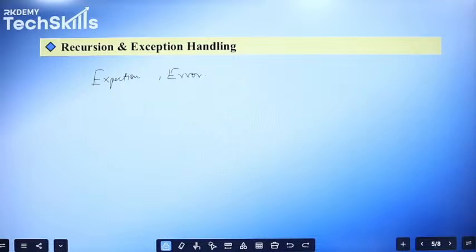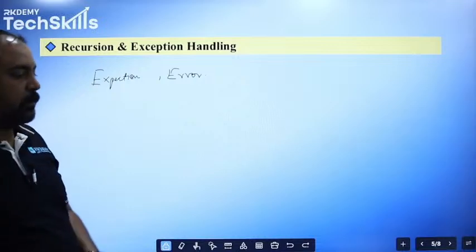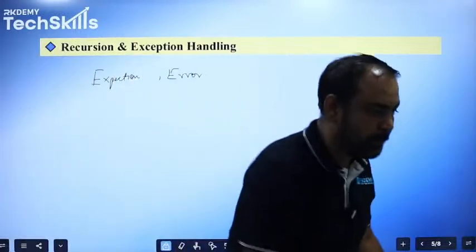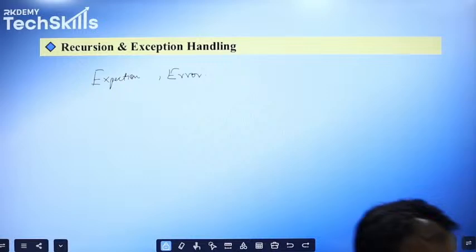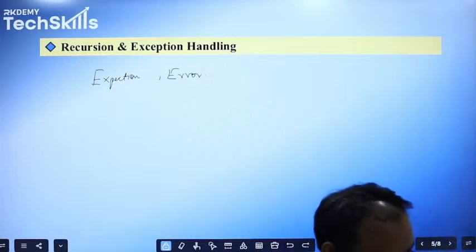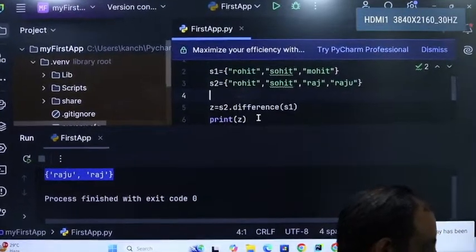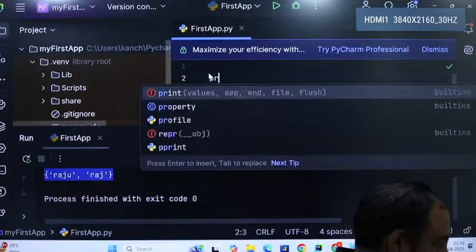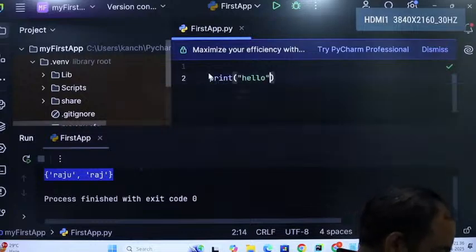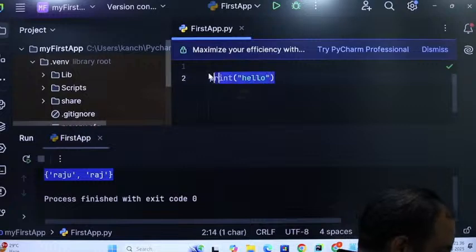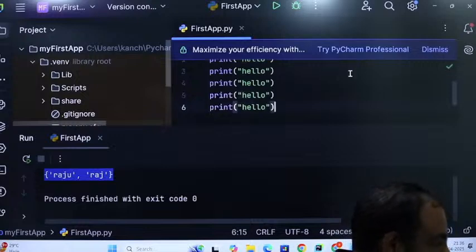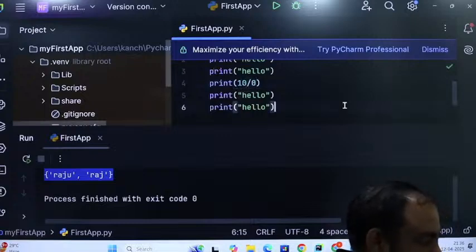Suppose for example I am writing some piece of code, let me go through one example. Now see, suppose I want to print hello some 5 times. Copy, paste. Now in between, I wrote 10 divided by 0.